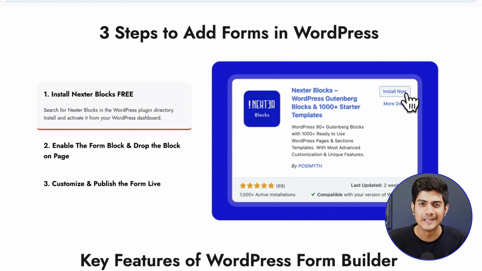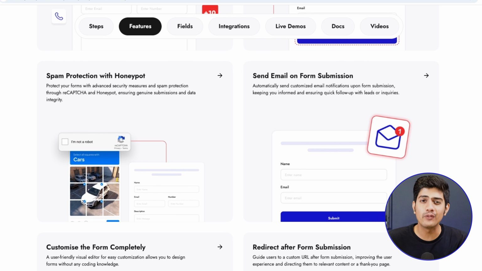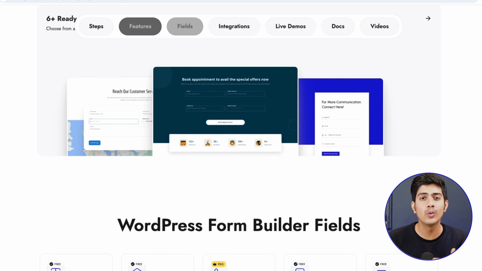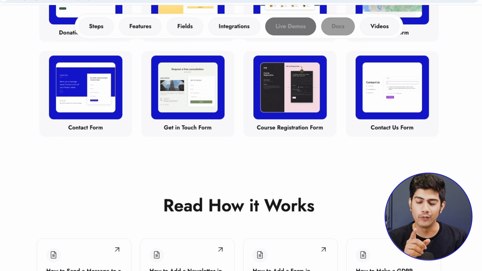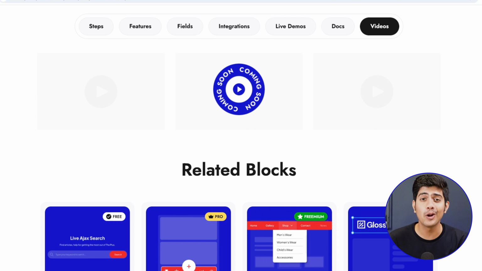Now, here's the scoop. The form block is a freemium widget. That means while you get a taste of its capabilities in the free version, to unlock its full potential, you'll need to upgrade to Nexter Pro. And before you doubt a little, trust me, it will all be worth it.